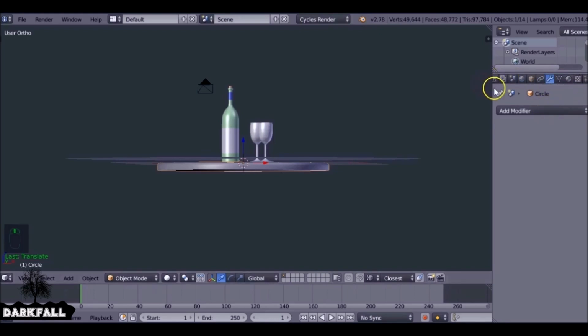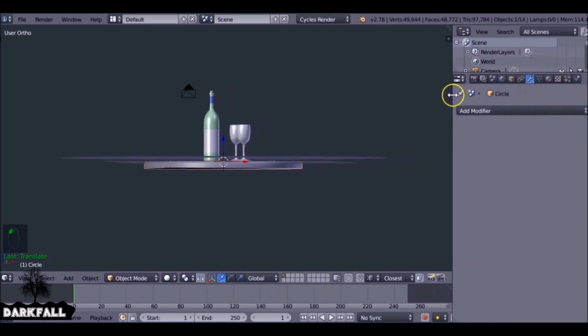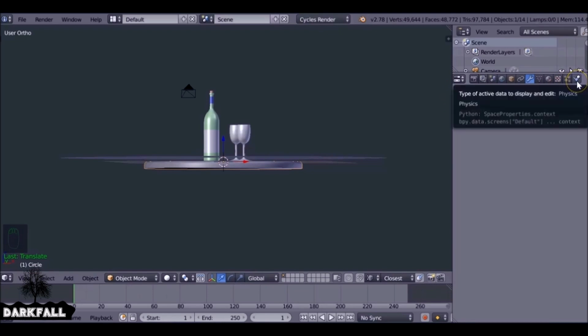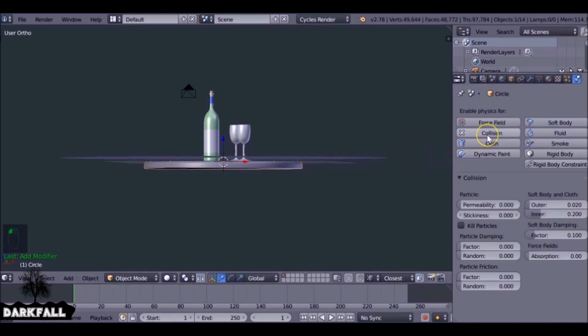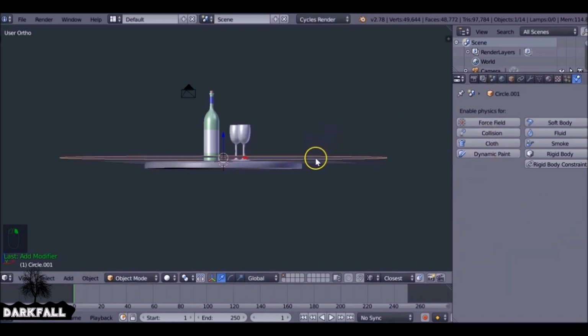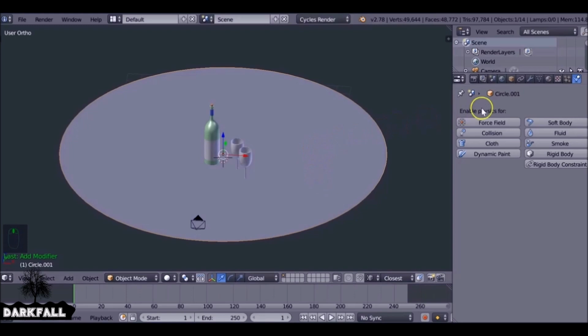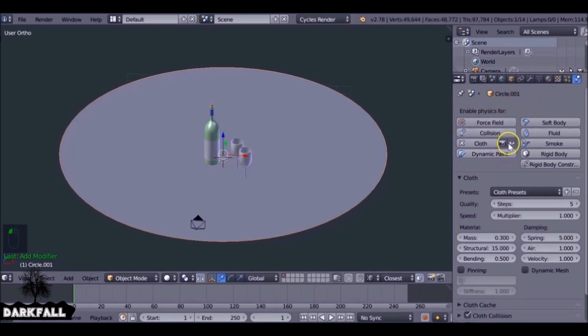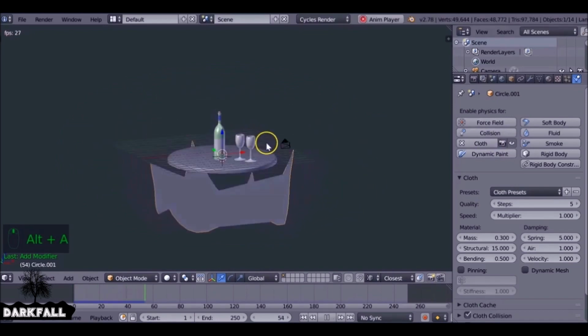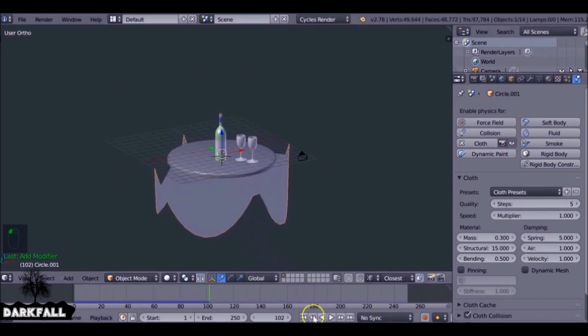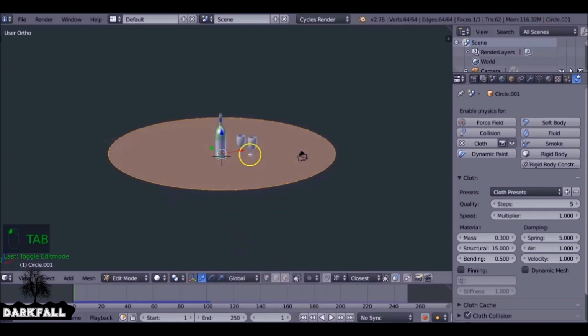So with the table selected, if you drag the panel out here, we can select the physics tab. We want to add a collision to this table, and as standard that should work fine, so we don't need to worry about that. Now with the plane selected, or the circle rather, we want to again go to the physics tab, and we just want to add a cloth. We press Alt A so we can see how it looks, and it looks terrible because we need to add some faces to the middle.